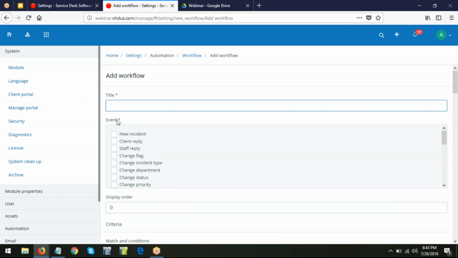We have multiple events available over here. Now these are basically ticket properties. So let's say, for example, you want a particular action taken in case of a new incident, or in case of a client reply, or in case of a staff reply. Or if you want action taken on change of certain property of an incident, like let's say change of flag, or change of incident type, or status, priority, category. So you can select the required option from here for the event.